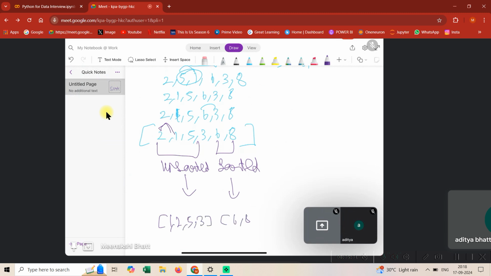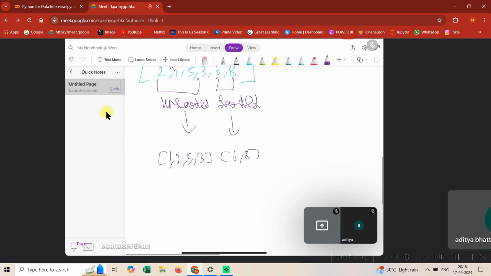Okay, that's sorted only. The thing is, you will compare this, it's okay, 1 2 5 3, then you will compare 5 and 3, this would become 3 and 5, 1 2 3 5 6 8. So see guys, you were able to sort it. So this is how you sort it. This algorithm is known as bubble sort.